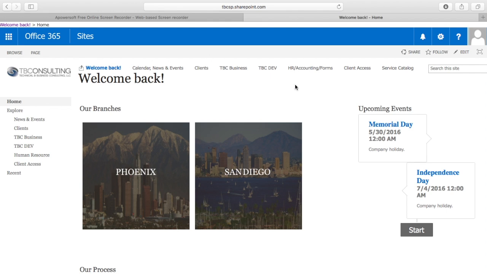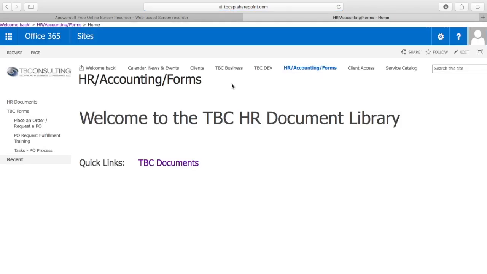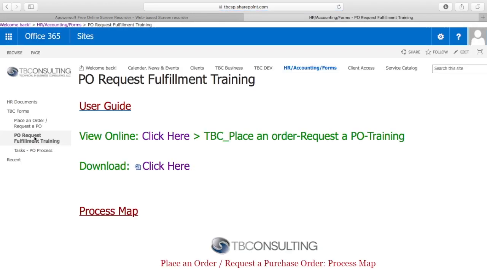The training documentation for said process is available under HR/accounting/form site. Then clicking on the PO request fulfillment training page. On this page, you will find a user guide and process map listed. You may view or download the user guide by clicking on the said links.